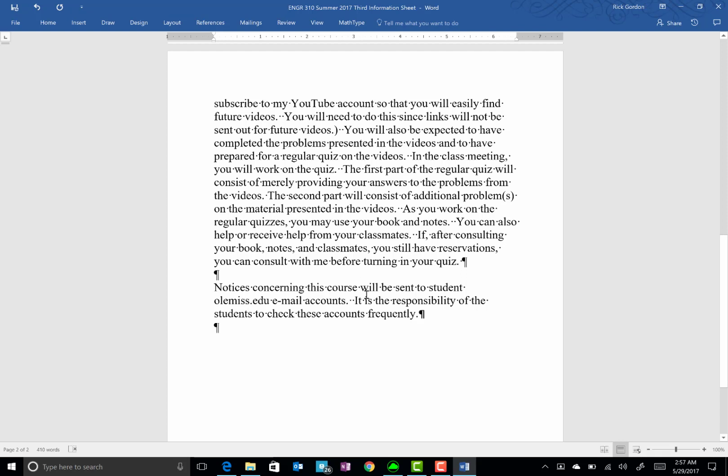Notices concerning this course will be sent to your olemiss.edu email accounts. So be sure, it's your responsibility to check these accounts frequently. So that takes care of the third information sheet.